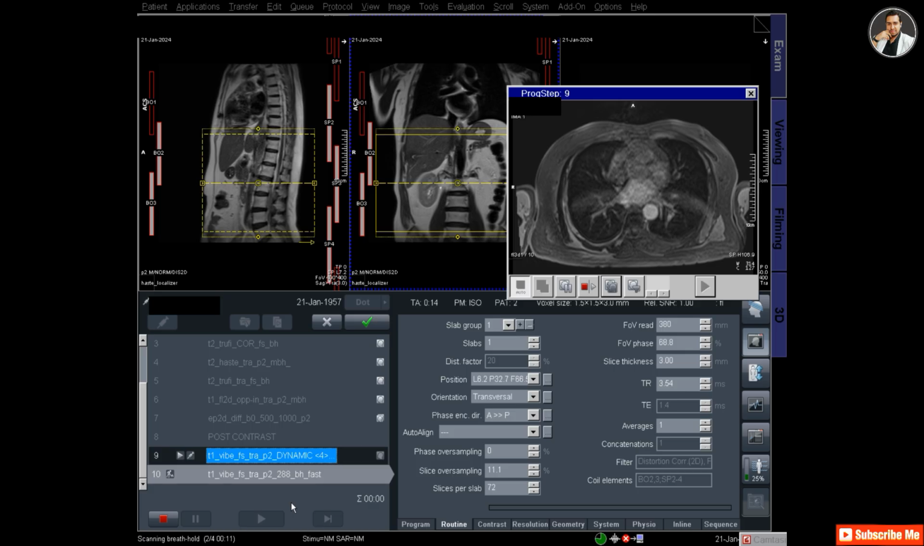And now start the second scan, that will be arterial phase. Yes, the contrast is visible. Now the third scan, tell the patient to hold his breath, and now it's the break between second and third scan. Now start the third scan, and it will be a portal venous phase. All the scans are taken with breath hold.